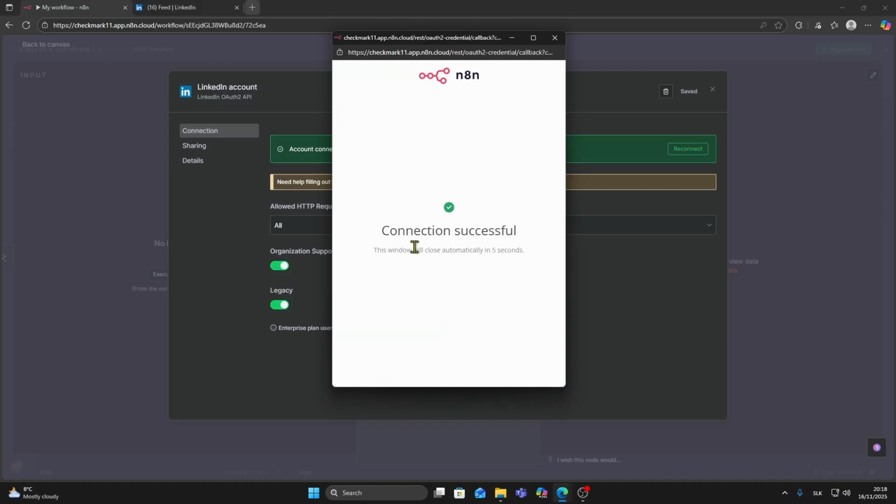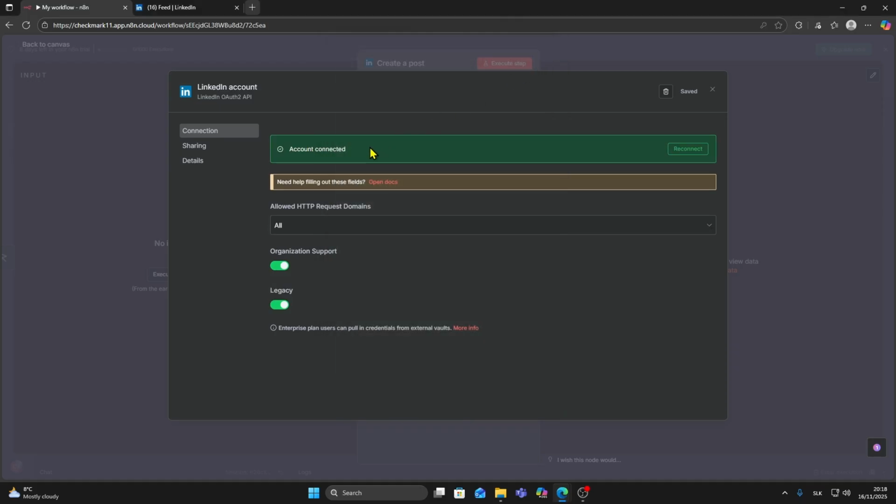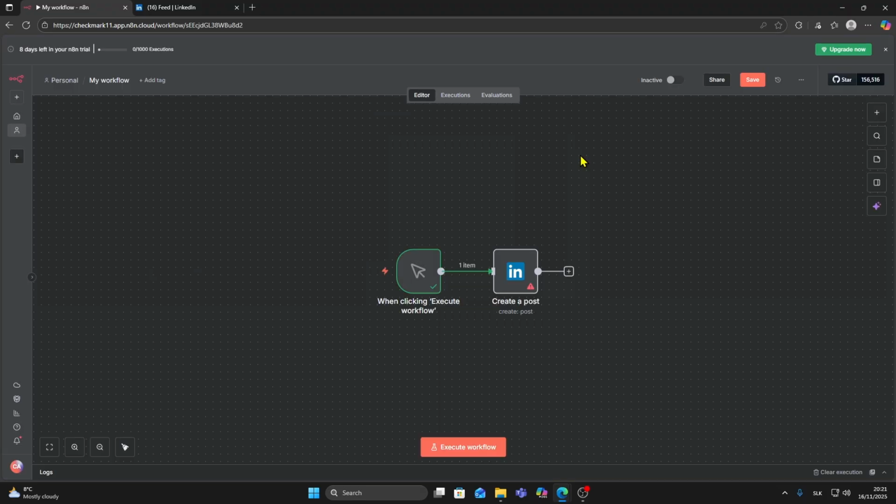And as you can see, connection successful. So account connected. Now we can close this. And that's it. That's how you can connect LinkedIn to n8n.